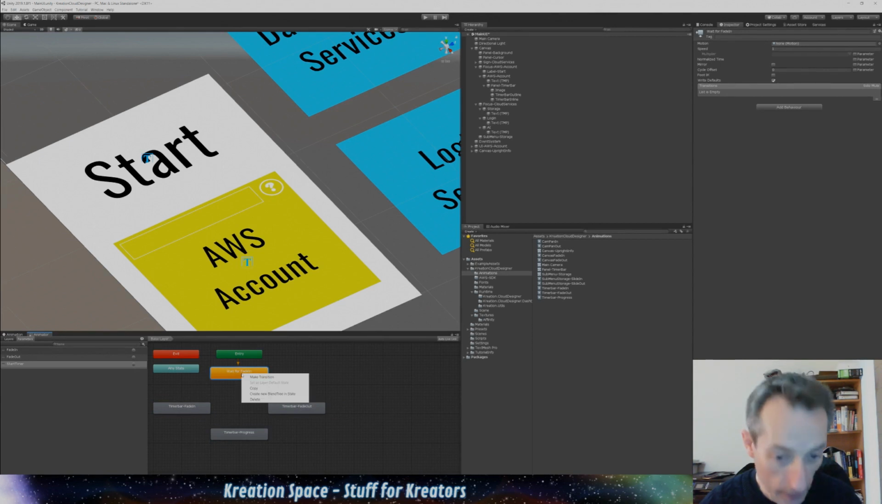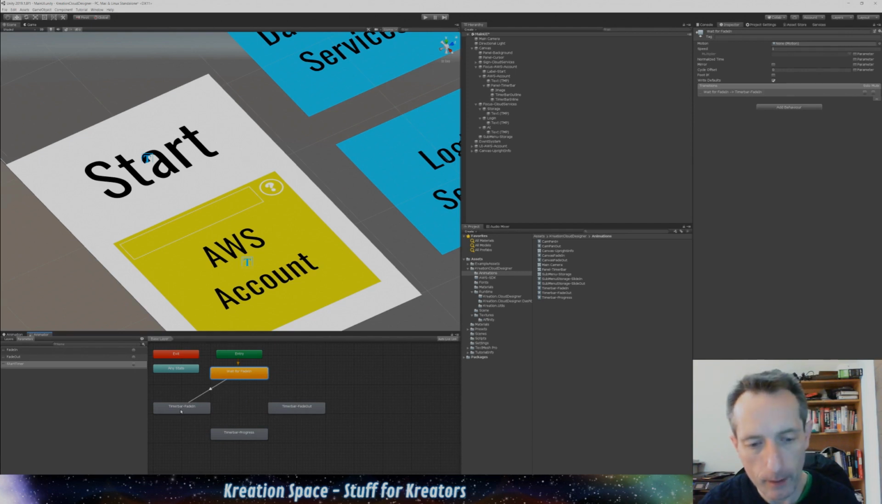So if we go to fade in, I'm going to make a transition here. Once it's faded in, we can make a transition to progress. And then we could make it fade out. So let's see what that looks like for now, even without triggering it. Let's just see what it looks like. So what we can do is we can hit play.